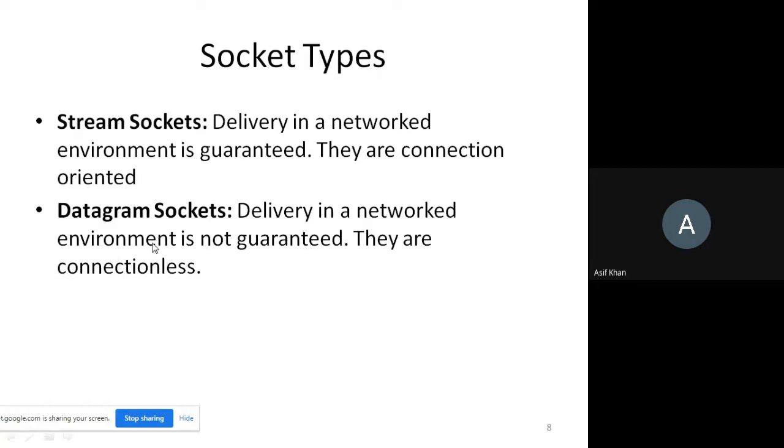The next one is the datagram socket. It is connectionless, and here data transmission is not guaranteed. It is connectionless because before transmission, no path is established. Just the address is attached to the data packet, then it is sent, and the data packet will reach the destination through different paths.